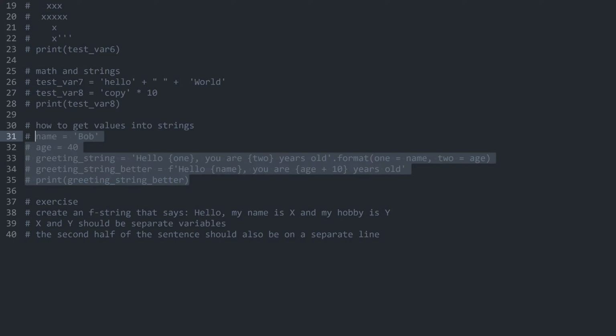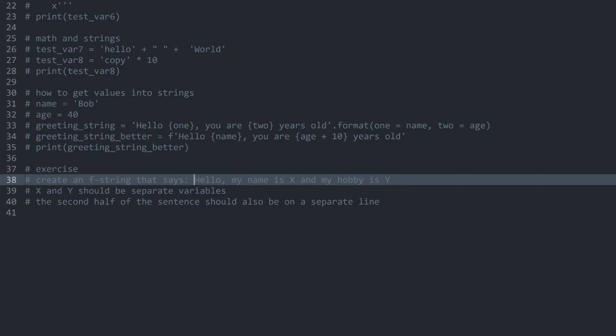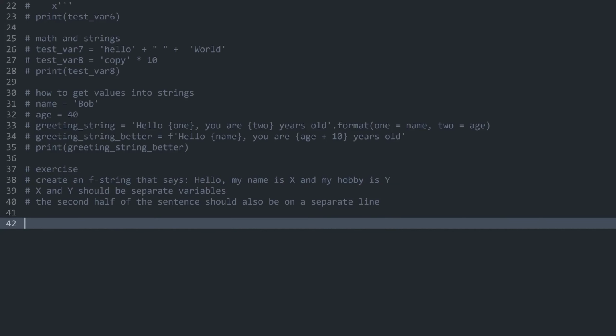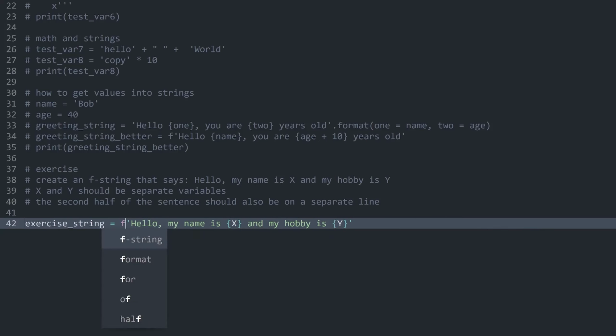Let me comment out all of this here so we're not getting confused. And now let's go through this step by step. First of all, I want to start by creating an f string here. Let me copy it and let's call this the exercise string. In here, I want hello, my name is X, my hobby is Y. Since we want X and Y to be in separate variables, X should be in curly brackets and Y should also be in curly brackets. And since we want Python to interpret these as variables, we need an f at the beginning of the string.